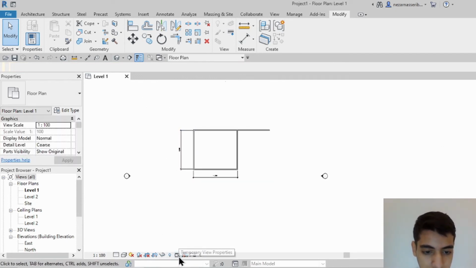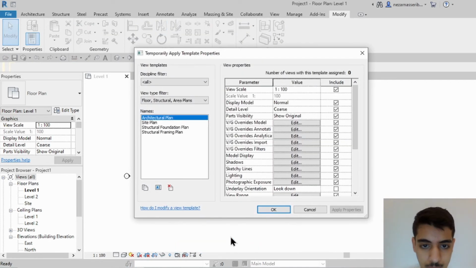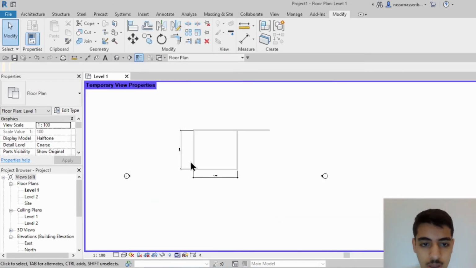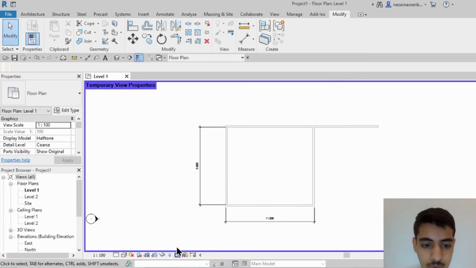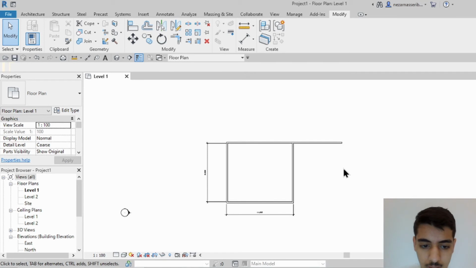Now the third one is called temporary view properties. Basically, it's like the properties palette, but it's just there for a small time, and it shows you what happens if you do a certain thing. So let's click this option, and let's change the detail level. Let's change the display model to halftone rather than normal. Click OK, and as you can see, everything is now grayed out. If you want to disable that, you just need to uncheck this, so click that and it's there.